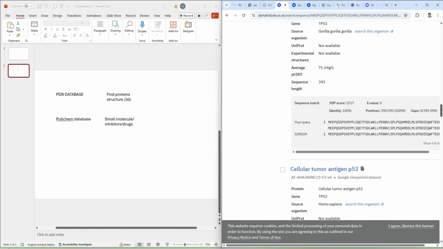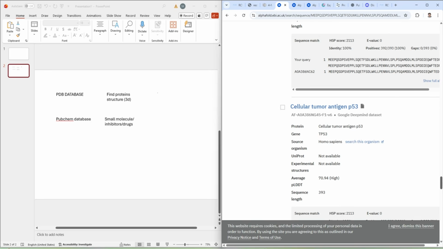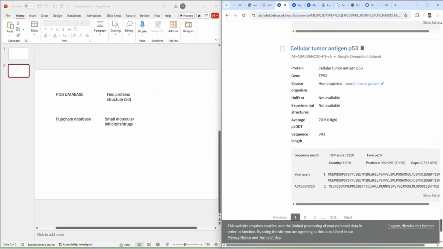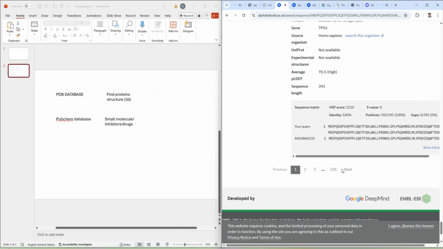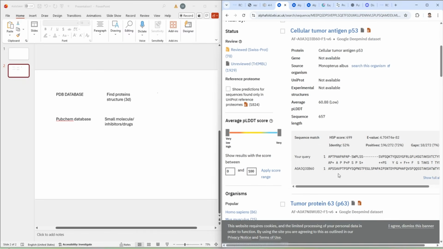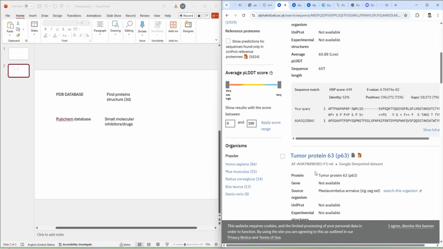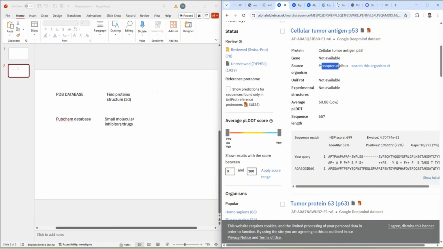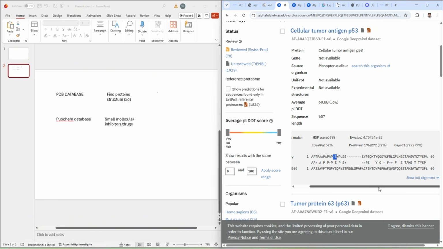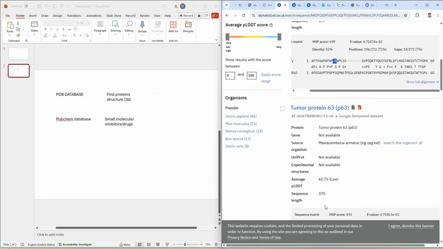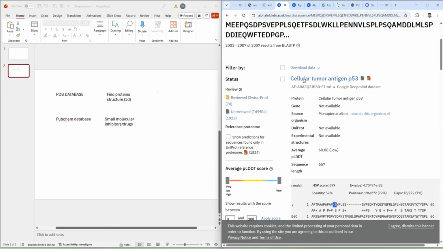Okay, so let's go till the end. We have many results, like 101, and here you can see that we went to the very last one, which is from Monopterus. Here you can see that your sequence matched 72%, and these are gaps. Maybe these gaps will cause problems while docking the drug, so you always have to take the more similar one.